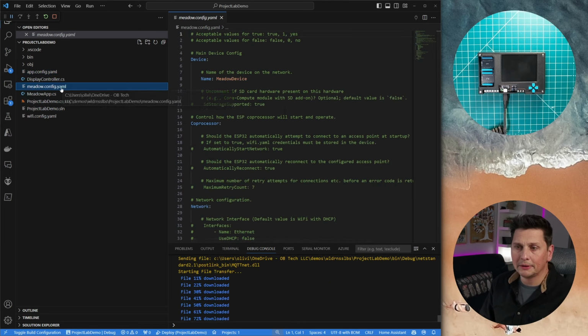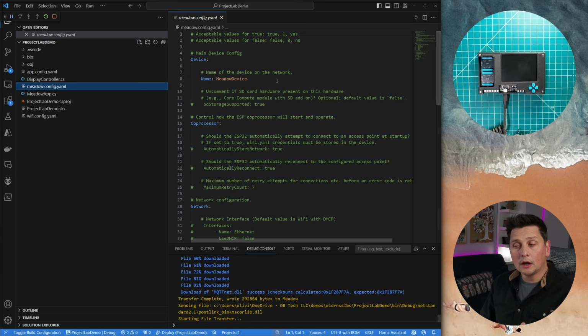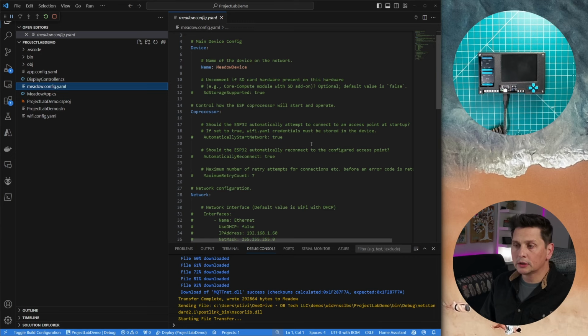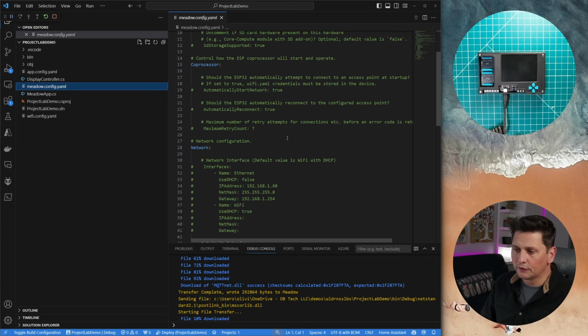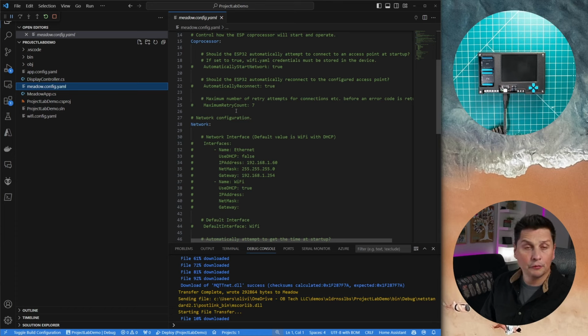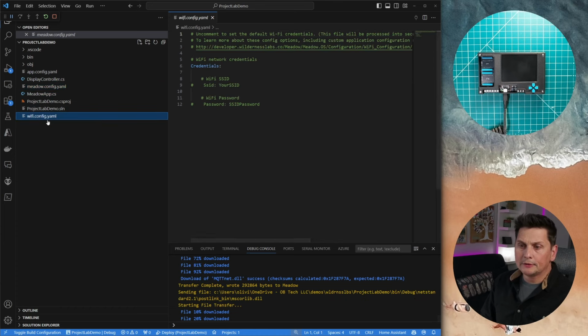Another one is the Meadow config YAML. This other config file is about the network settings or configuration for the device, its name on the network, the use of the ESP32 Wi-Fi chip, so that way you can connect over Wi-Fi, and different kinds of information about, you can force DNSs and so on. Last but not least, if you're using Wi-Fi, you can set your SSID and password in one of these config files. So it's pretty straightforward.